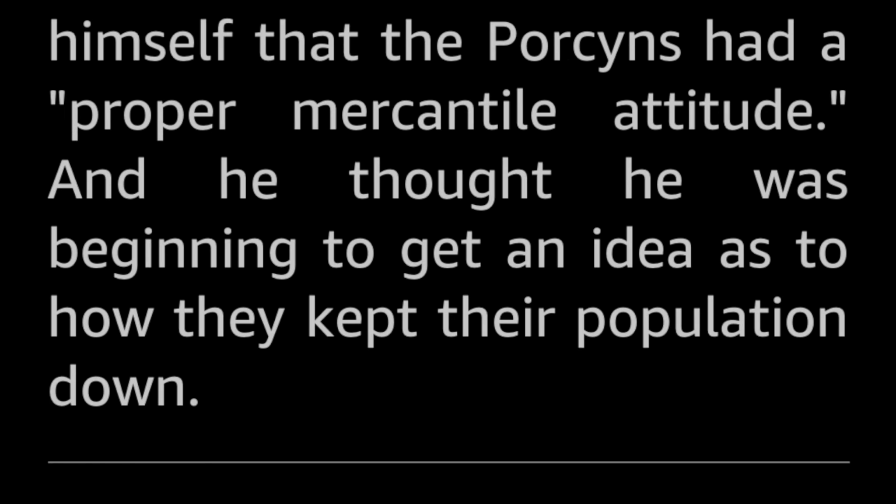Dan gaped higher and saw a line of tiny figures going across high up on the rope. One of the figures slipped. There was another cheer. Dan hurriedly turned away. He had already convinced himself that the Porcyons had a proper mercantile attitude, and he thought he was beginning to get an idea as to how they kept their population down.